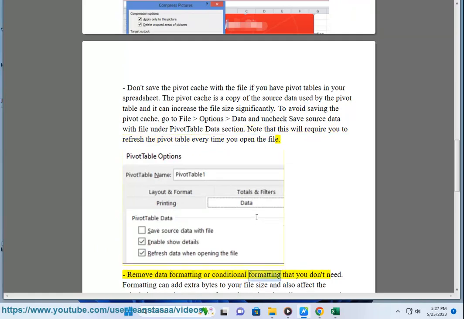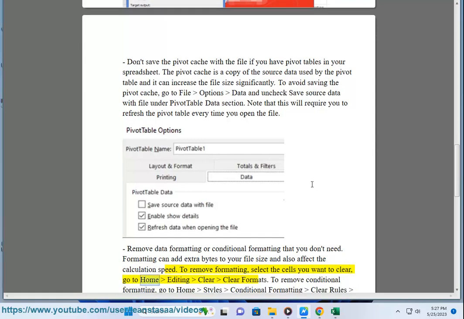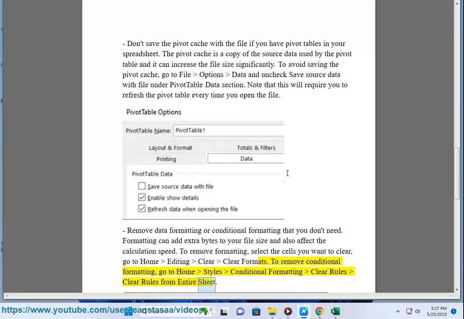Remove data formatting or conditional formatting that you don't need. Formatting can add extra bytes to your file size and also affect the calculation speed. To remove formatting, select the cells you want to clear, go to Home, Editing, Clear Formats. To remove conditional formatting, go to Home, Styles, Conditional Formatting, Clear Rules from Entire Sheet.